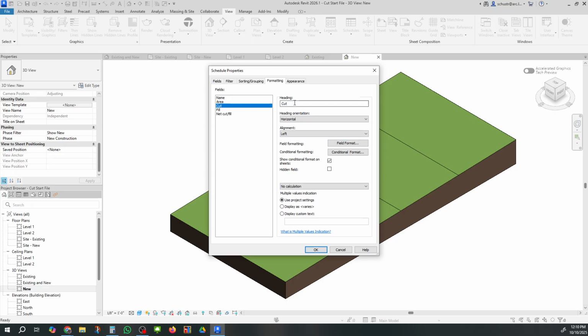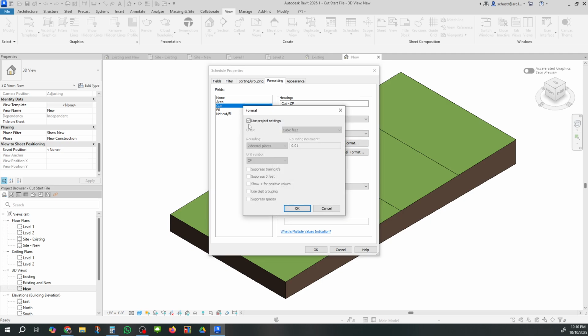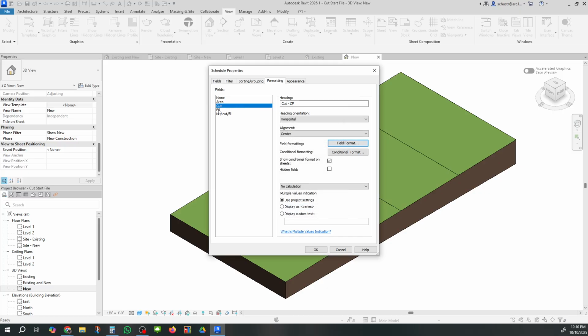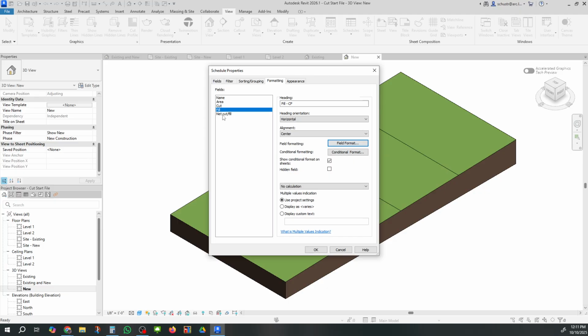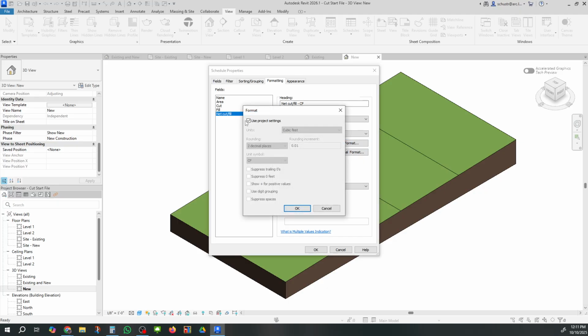And on cut, it's going to be cubic feet. Center it and get rid of the symbol. And on fill, of course, that's also, because it's a volume, cubic feet, center, field format, get rid of the symbol, because it says format it for export. And net cut and fill is also cubic feet. Get rid of the field format, and get rid of the symbol. There we go.